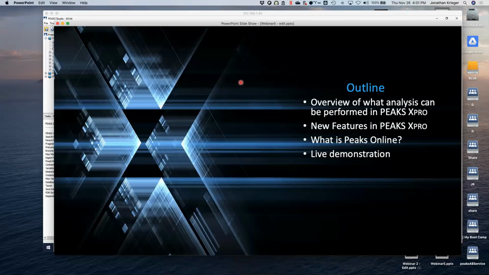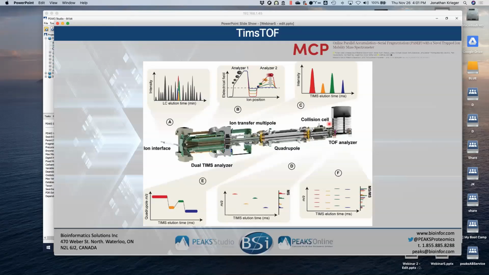Here we go. So really what I'm hoping to show is to give an overview of what type of analysis can be performed in PEAKS Xpro. I can see from the list of names, I recognize a lot. So some of you have been here for previous webinars, so I'll try not to repeat too much. Show some of the new features in PEAKS Xpro and give a live demonstration.